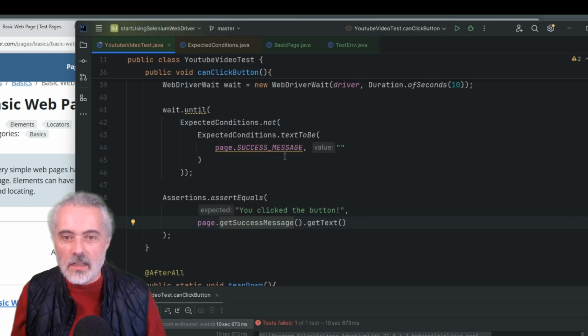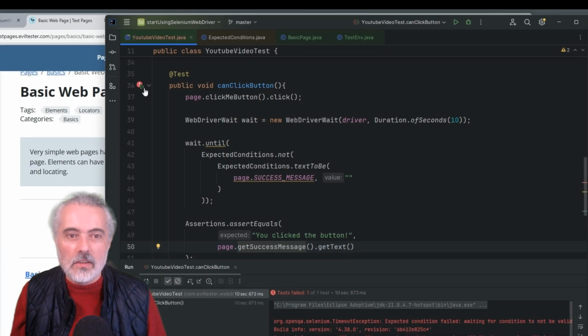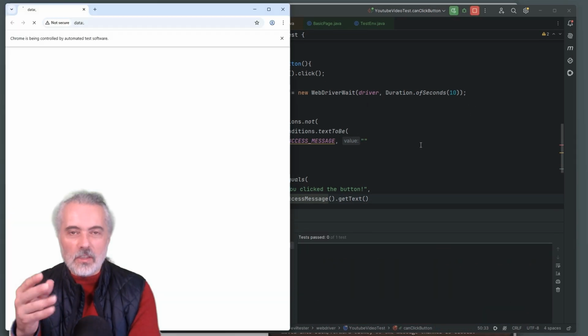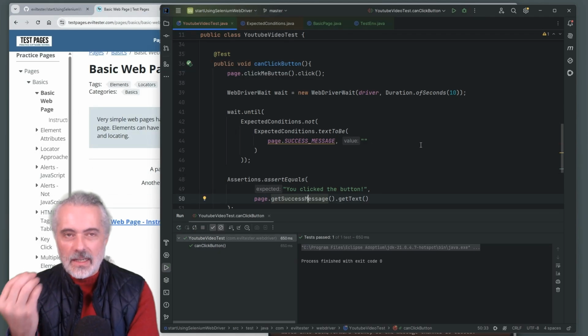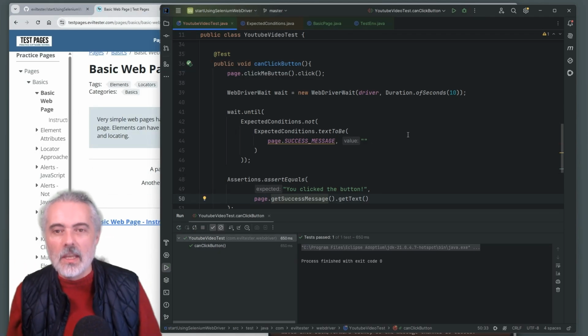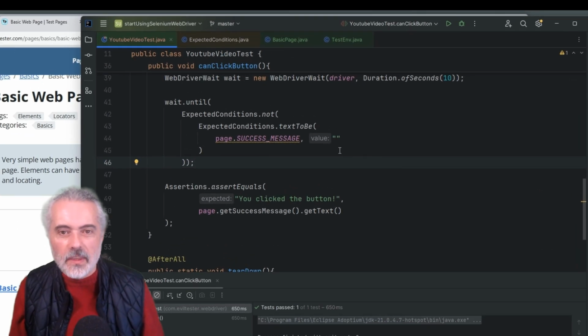And in our test itself, we can do page success message, text to be empty. And we're waiting till it is not empty. So let's run this test and it should pass. Now I could create my own expected condition that is more tailored for the functionality, but I'm just using the default ones here just now, and that worked. So what have we got here?